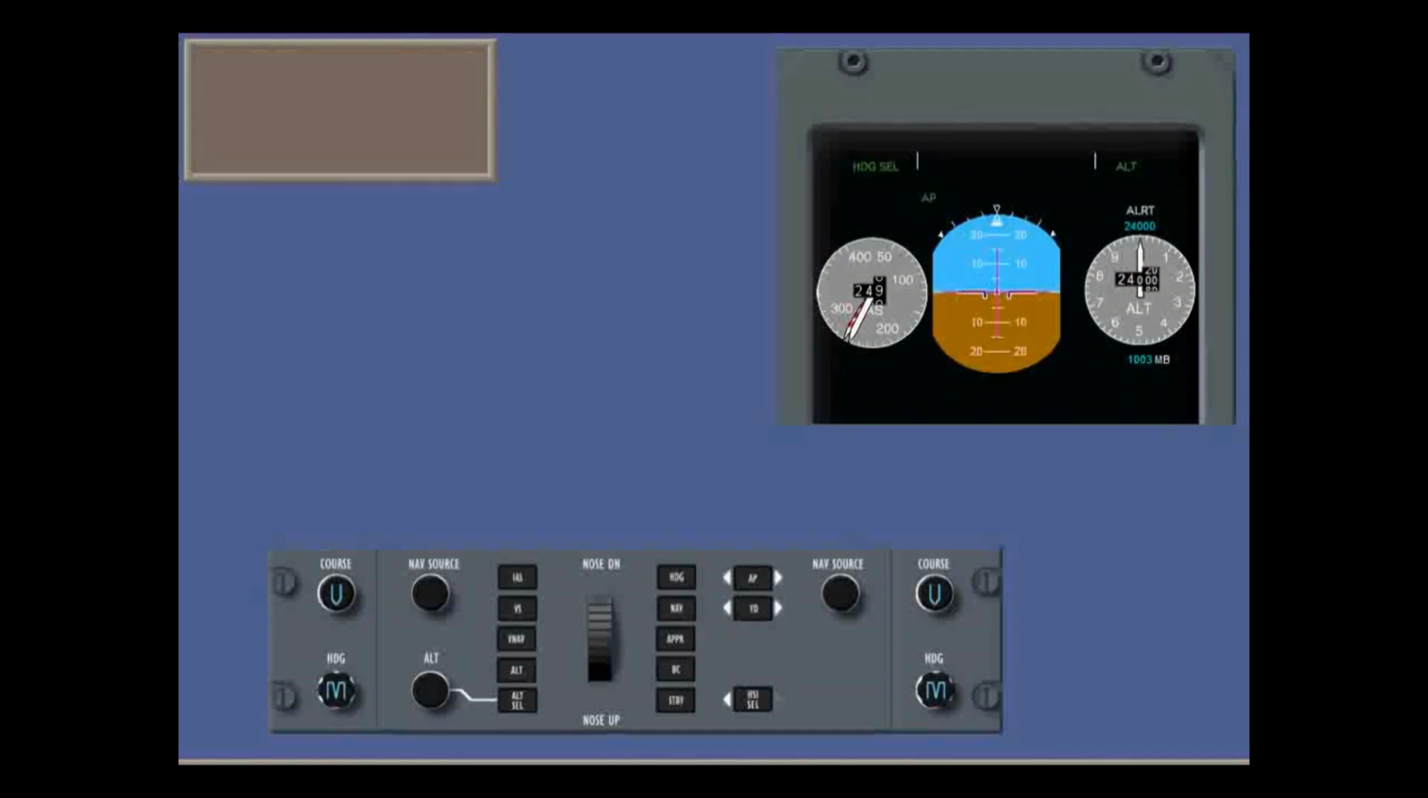Heading select remains as the lateral mode until you select another lateral mode, or until there's an automatic capture of a lateral mode, or you press standby or HSI select, or there's a relevant processor or data malfunction.